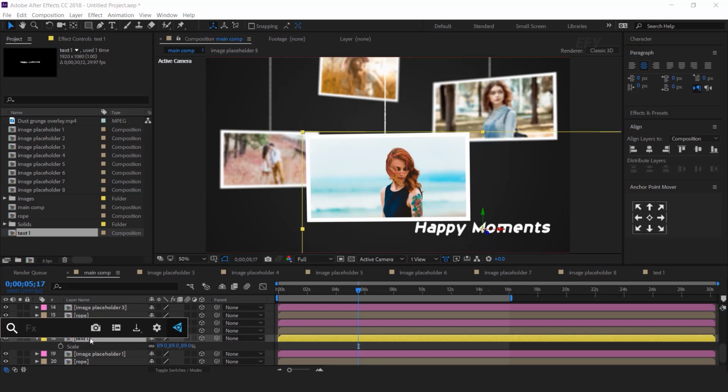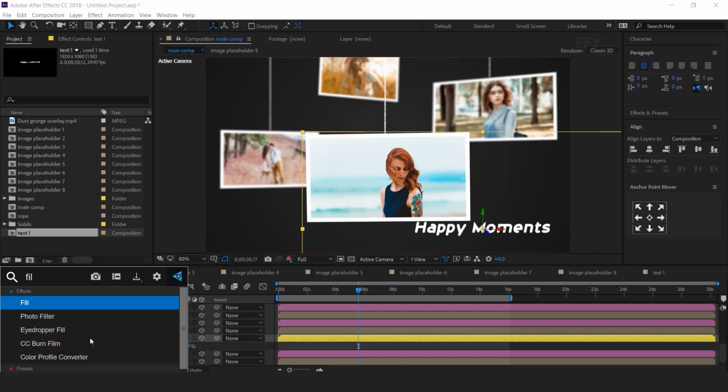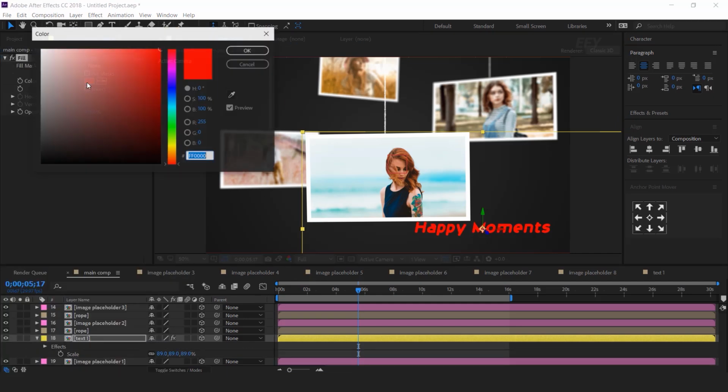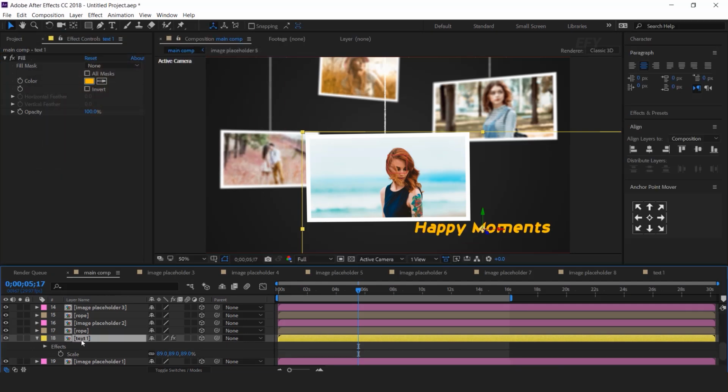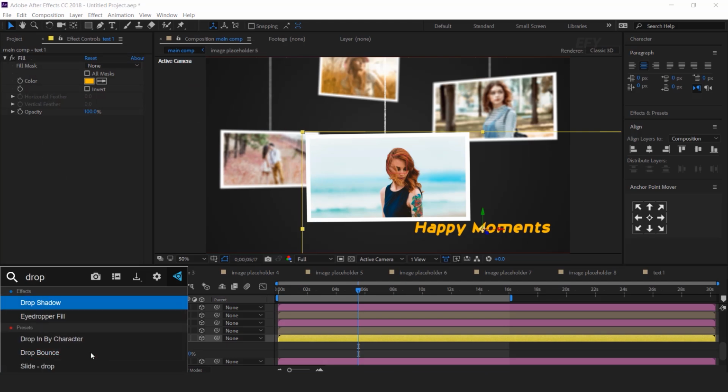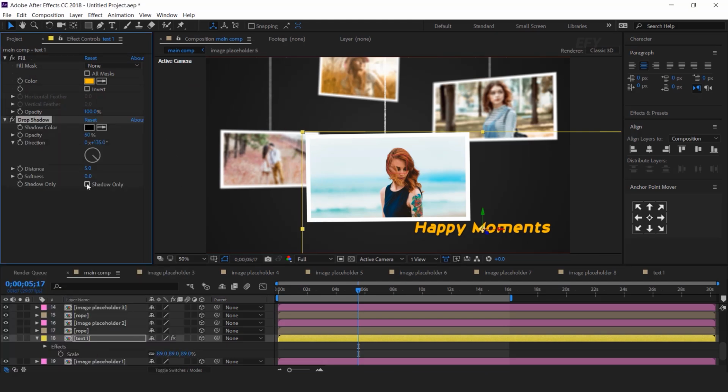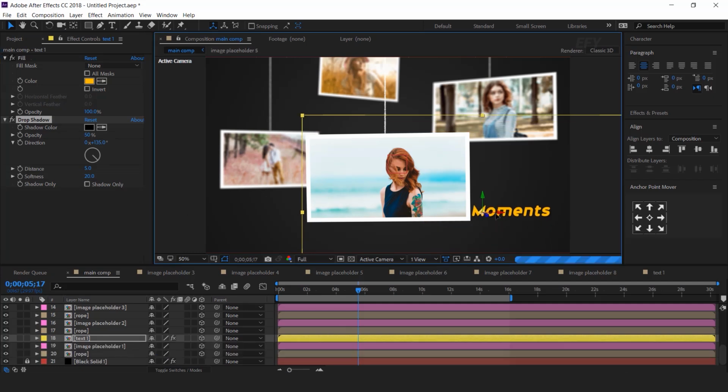Select the text layer, and search fill color. And change the color as you like. Then search drop shadow. Softness around 20. As you can see, our text is hiding behind the image. So move the Z position a little closer to the camera. Cool.